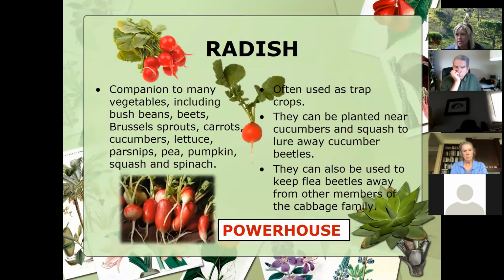Radish, for anybody that's taken any of my garden classes in the last 10 years knows that I say radish is the powerhouse of the garden. It's a very versatile crop. It's a fast growing crop. It's cheap. You can buy seeds by the pound for next to nothing. It's going to serve as a companion to many different species. You can see them all listed there.